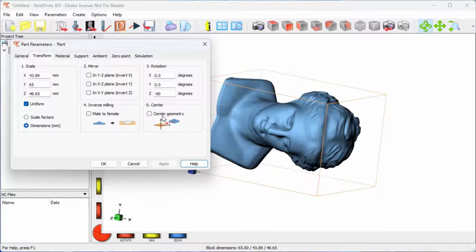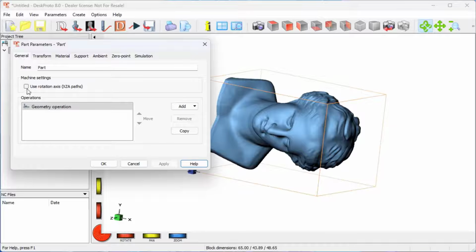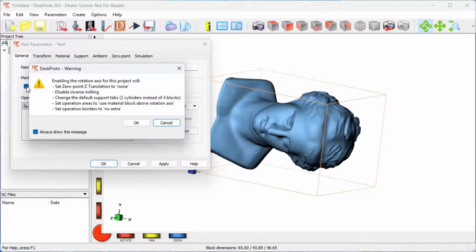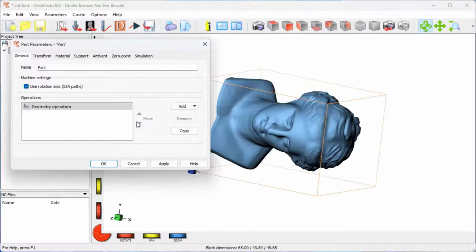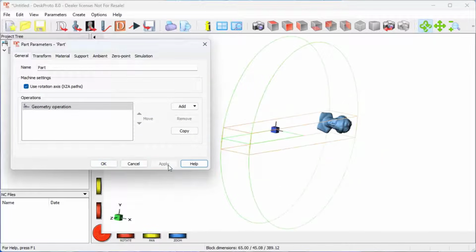And I also need to check this option, and in order to explain to you why, I will go back to the General tab and now check Use Rotation Axis. That means a number of settings will be applied, and when I press apply here, you can see that now a cylinder shape area of machining has been selected for the rotation axis. Well, this is a very strange image. This is not what we need, a very large cylinder with a very small geometry somewhere in a corner.